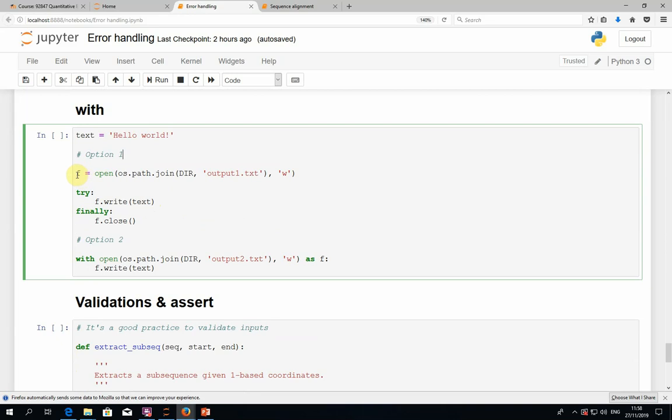So we saw that we could open a file, try to do something with it, and then finally make sure to close it. Another way, which is even shorter, is to use the with statement. Here we open the file as part of this with statement, and we specify the variable name for this file that we opened using the as statement and then the variable name. So we open this file, calling it f, all within this with statement.